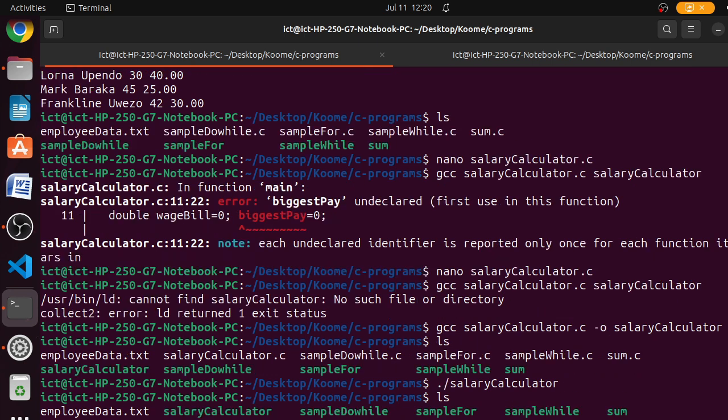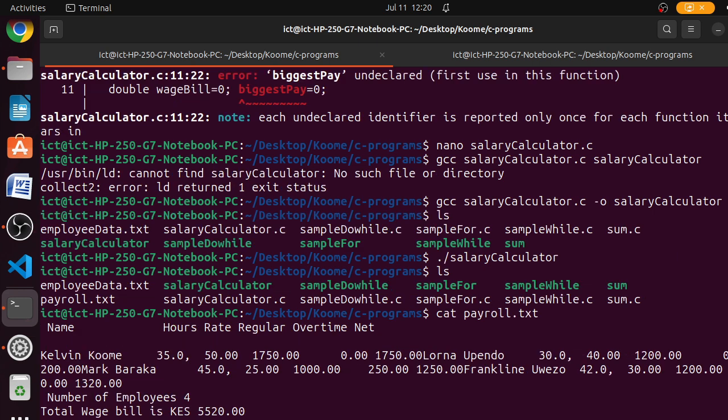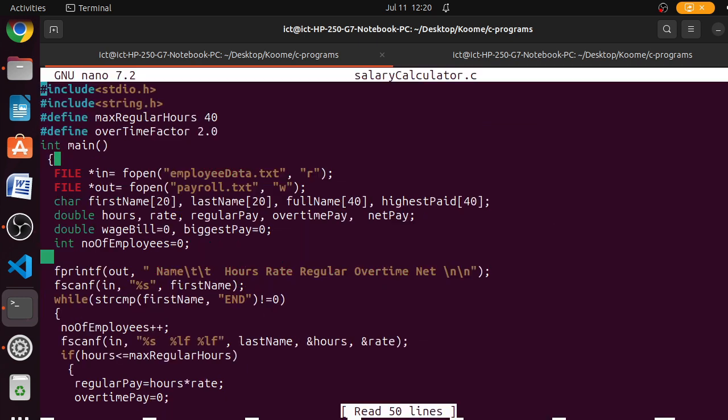Let's consider payroll now. So cat payroll.txt. You can see our values here: Kelvin, comma, hours, rates, and then the regular, and then the overtime. So I missed a point because this one should now move to a new line. So just more formatting. Now we have the name of our employees. So nano salary calculator.c. Now you're outputting the name.